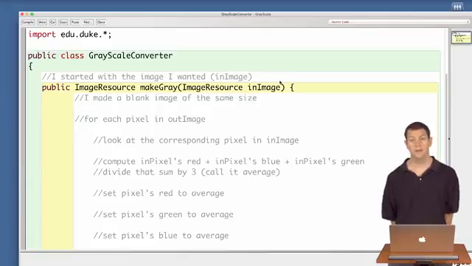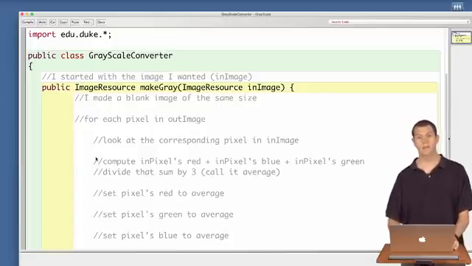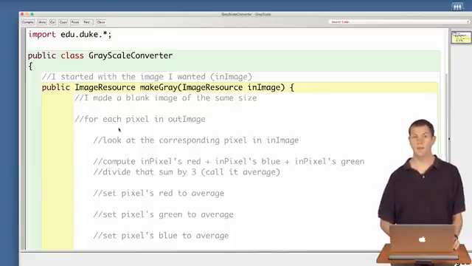Now that we've developed our algorithm to convert to grayscale, we're ready to write code. We've started here with a class for the grayscale converter, and we've already imported edu.duke.star. And before this video started, I went ahead and wrote in the steps that we came up with as comments in our code to guide us as we write.